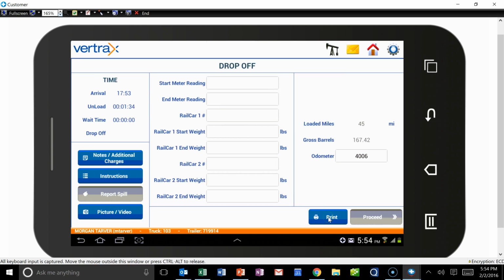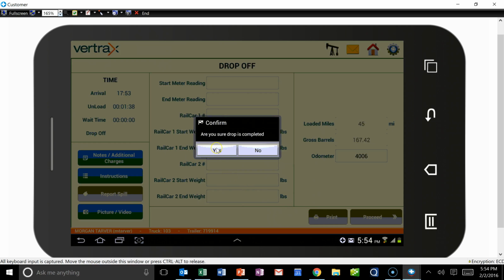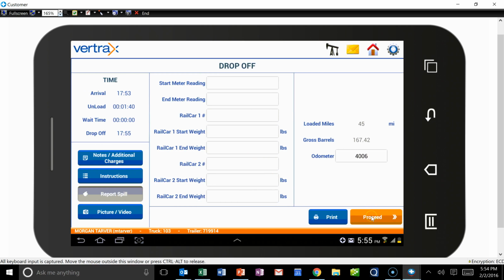I'm going to click the print button once I know that everything is entered properly. It's just confirming that we have a drop-off here. Currently I don't have a printer set up, so it's asking me to configure settings. I'm just going to click no, just because I'm not going to print. And then I'm going to hit the proceed button.